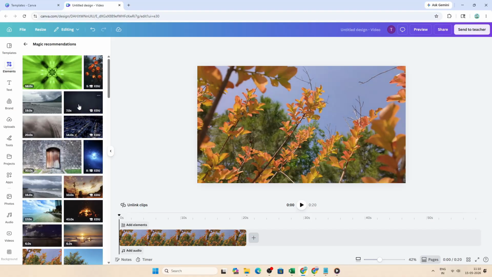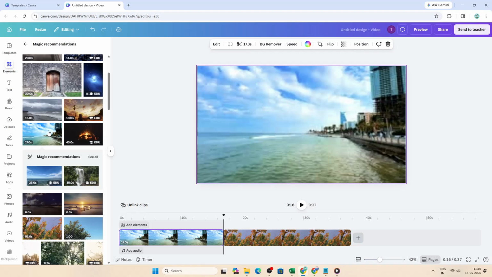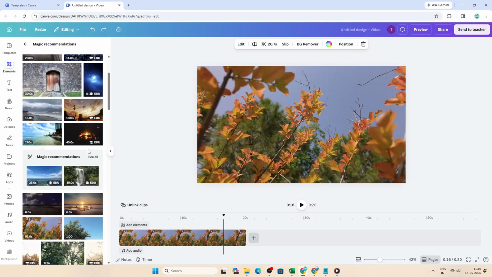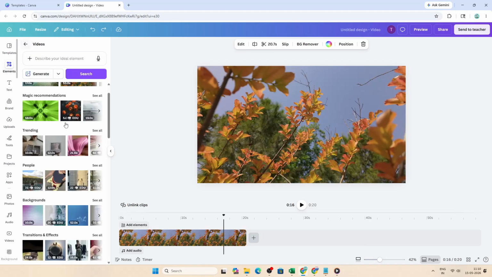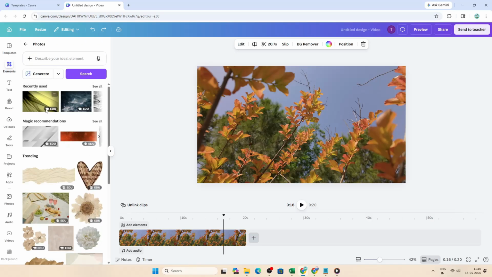Now let's add your overlay media. For a video overlay, go to Elements and search for what you need, or open Uploads to use your own. For a photo overlay, you can do the same. Choose an image from Elements or from Uploads. Once your overlay appears on the canvas, click it to select it.